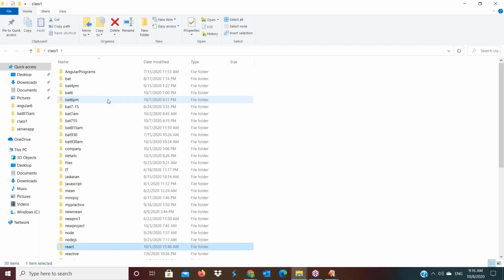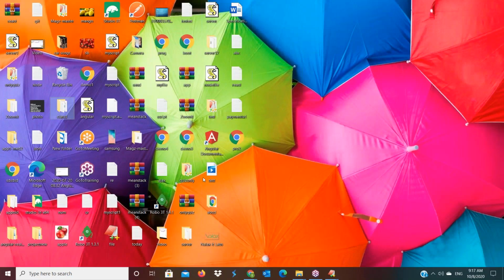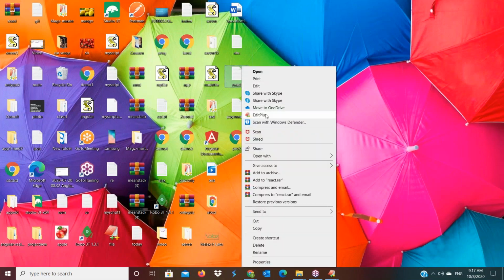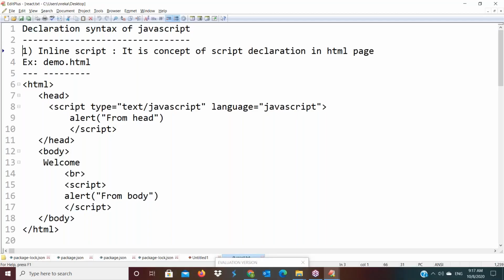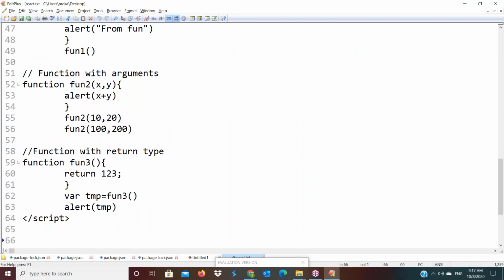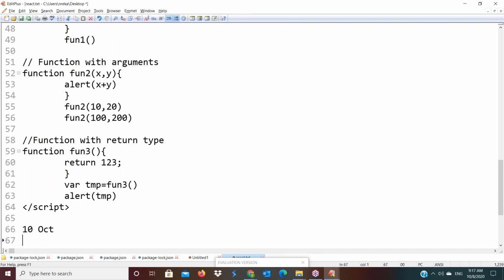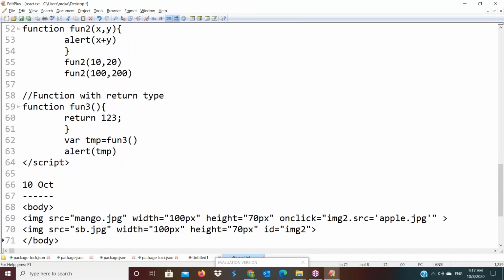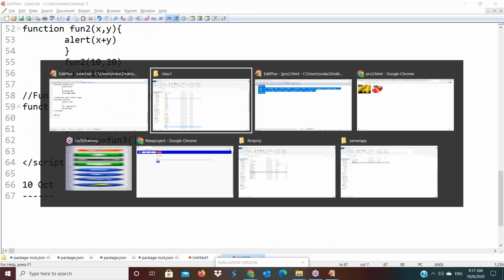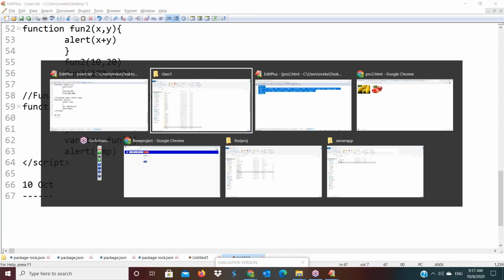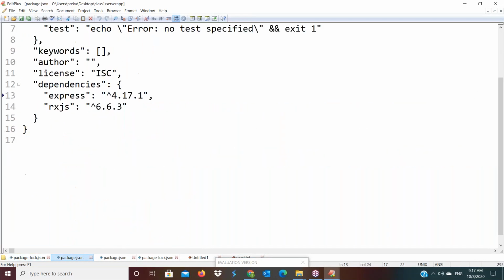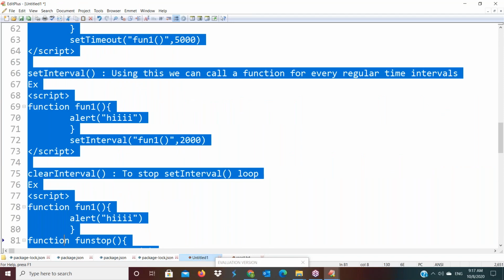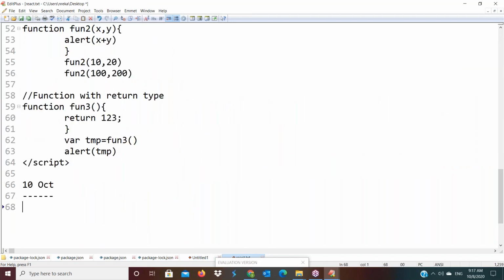I created a React folder for you, for yesterday's notes. Today's date, what is the date here? 10th October, no? Paste. Not only this, the complete thing. Copy this and paste.